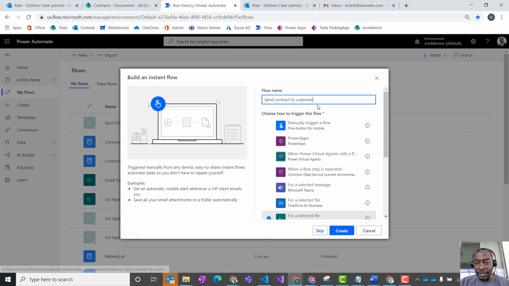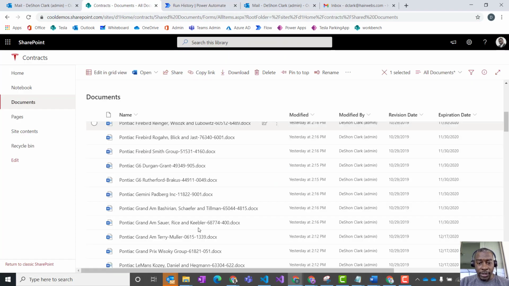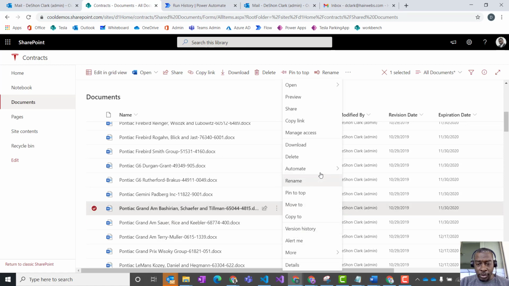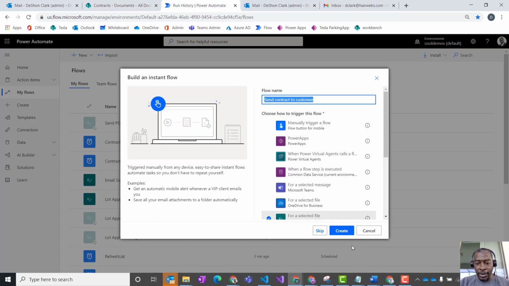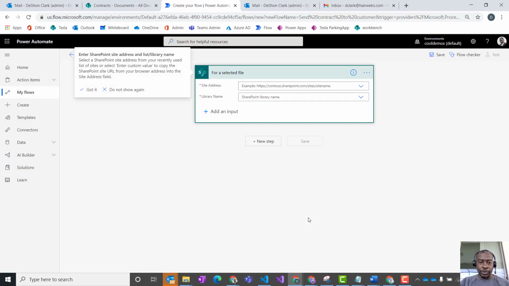This name is important, right? Because when you go to the library and you go to the ellipsis and then under Automate, that's the name that's going to appear here. So whatever you name your flow, that's the name that your business users are going to see when they're interacting with the flow. So here I just go ahead and hit create.